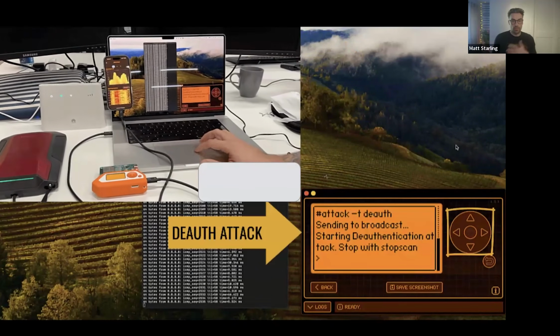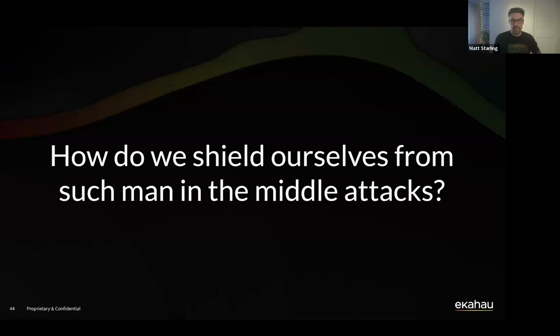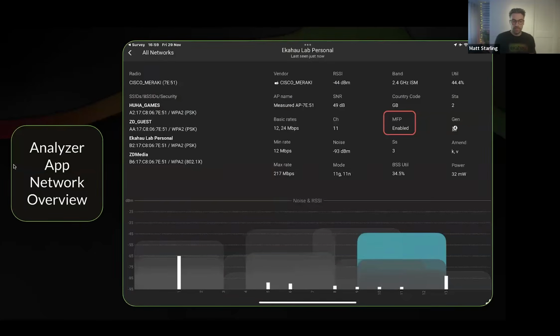One of the ways you can protect yourself from this type of attack is by enabling management frame protection on your SSIDs. So we ran the exact same test again using the same equipment and the same devices, but this time we just enabled management frame protection.